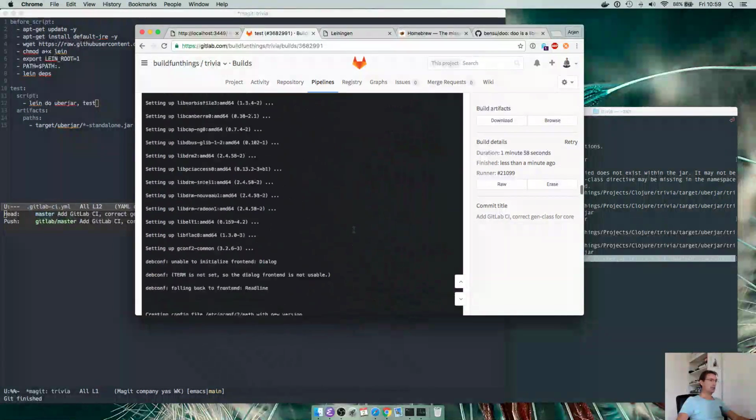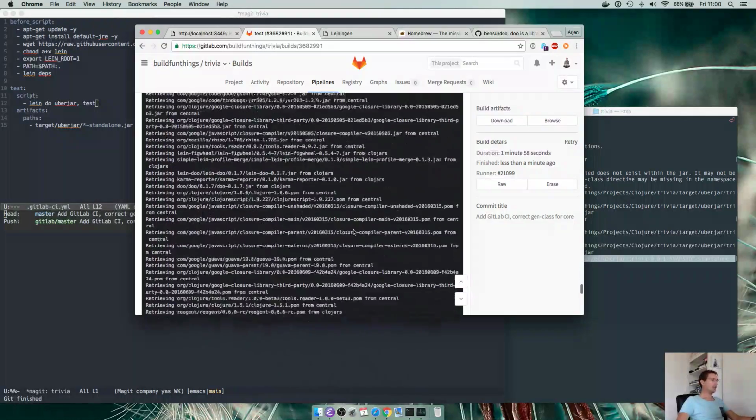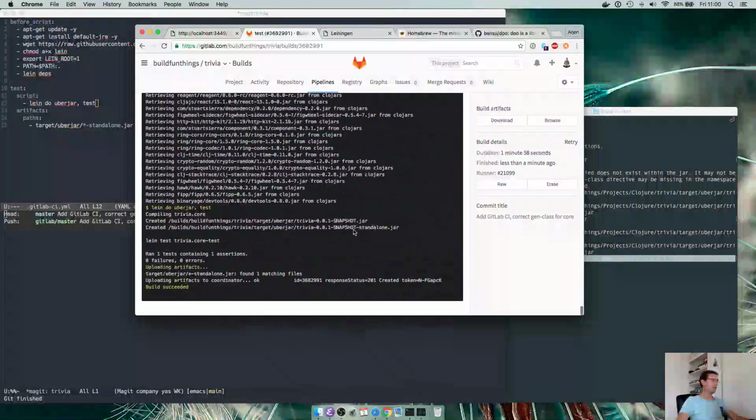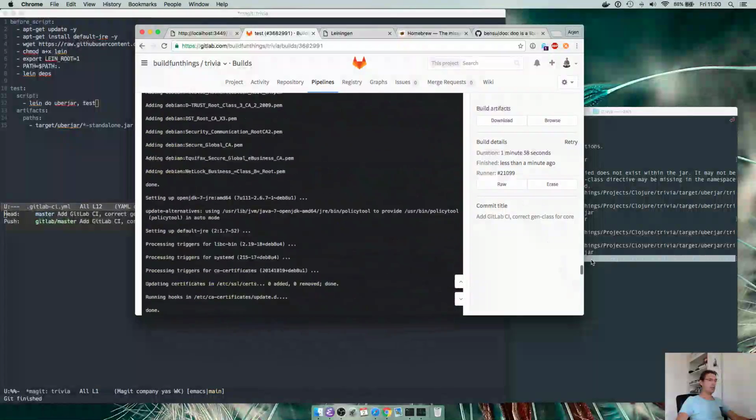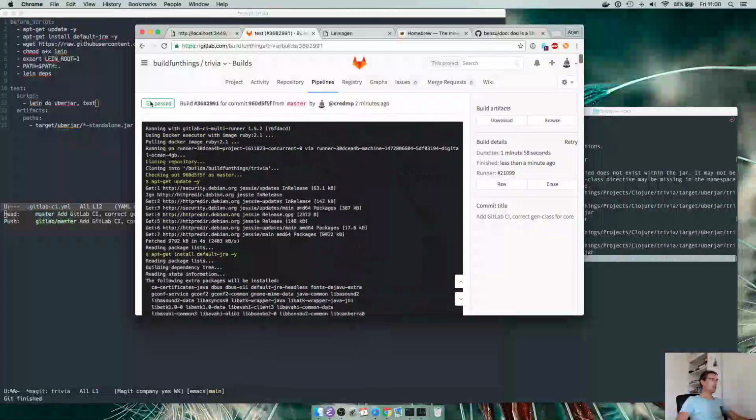I think it's finished. Let's scroll all the way down. Normally you don't look at it, just look at the result, right? So it has all the deps. Do uberjar, test, compiling, create an uberjar, the test, one assertion, uploading artifacts, found one matching, build success. Yay, we can party like it's 1999. You see it's passed now.